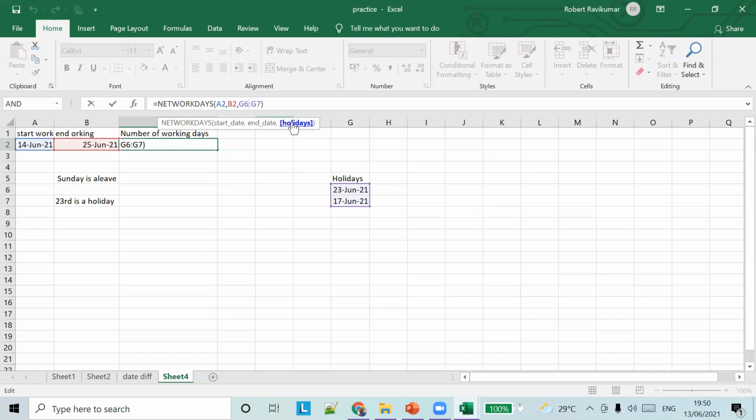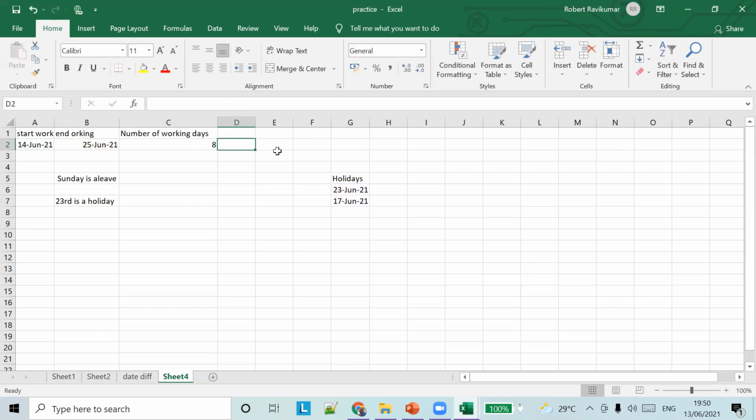So it could be any number of days. You can pass these 2 days here, and you can find the number of working days. This is how you calculate the number of working days. So if there is a holiday in between, you can do it.